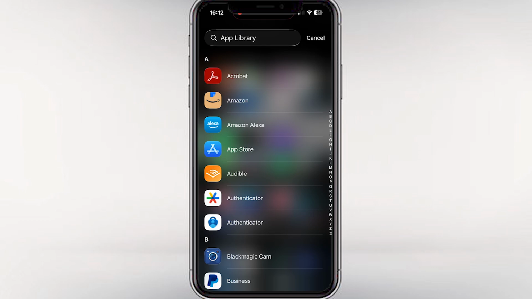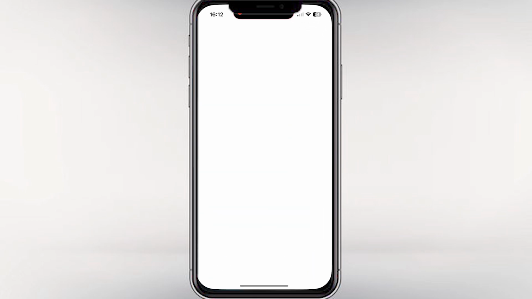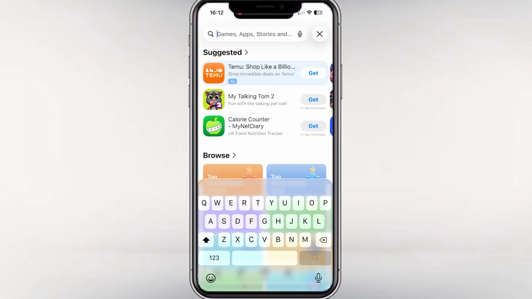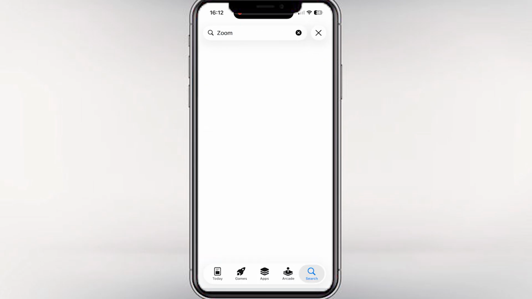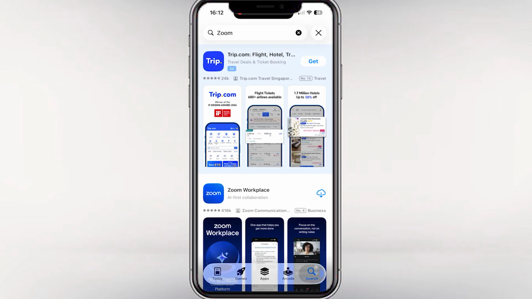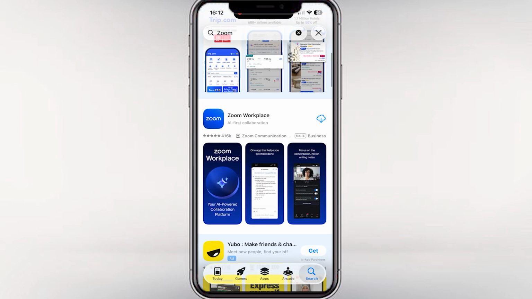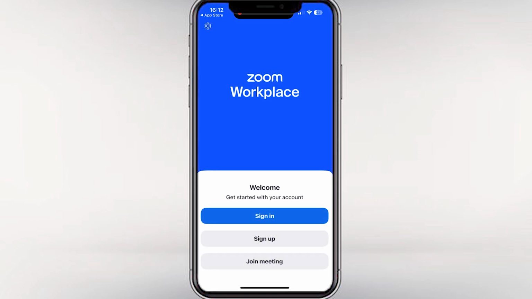In this video, I'll show you how to set up the Zoom app on iPhone. Open the App Store. Search for Zoom. Download the Zoom app. Once it installs, tap Open. You can join a meeting without signing in.